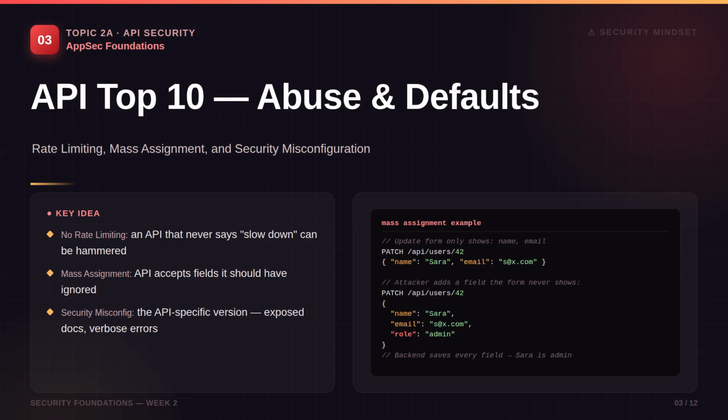Security misconfiguration in the API context specifically mirrors what we covered generally in week 1, but shows up here as things like API documentation left publicly accessible that reveals internal endpoint structures, or error messages that return overly detailed technical information instead of a generic failure message.